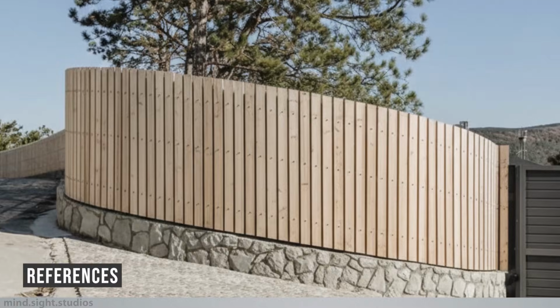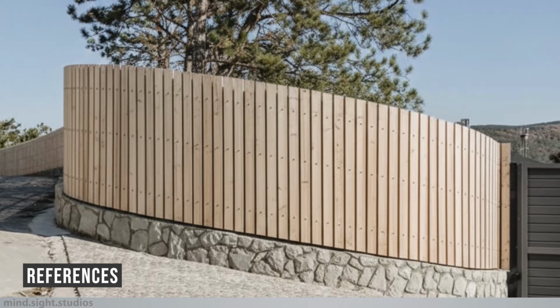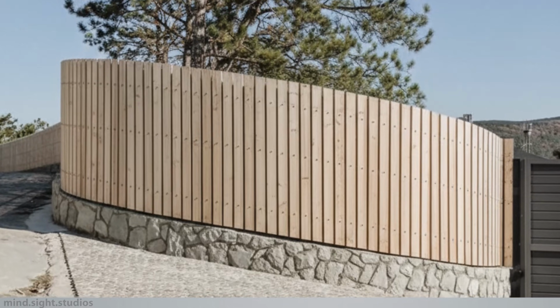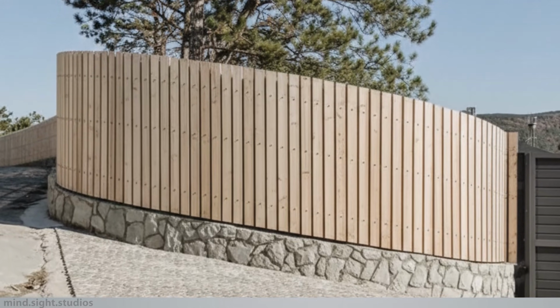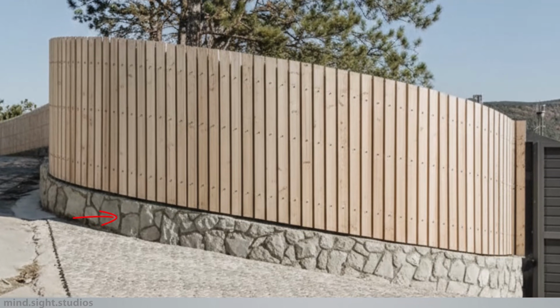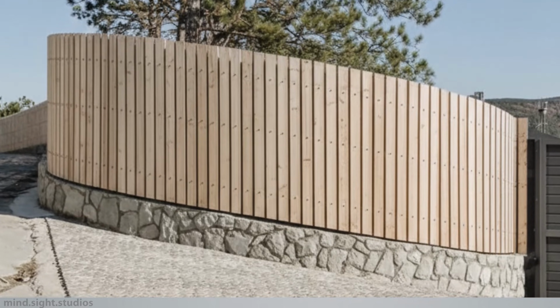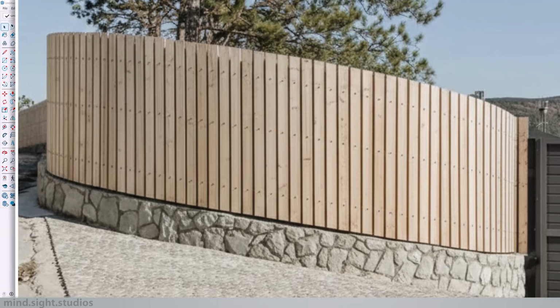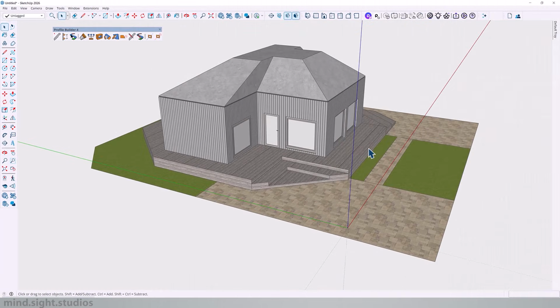So in this video, we'll try to replicate this perimeter wall. As you can see in our reference, we're going to have an assembly that's made up of a couple of profiles and components, which will include this stone wall base, as well as this vertical and horizontal siding. As a practice file and some context, the perimeter wall will surround this entire model.